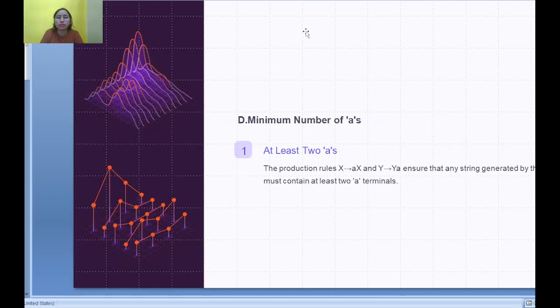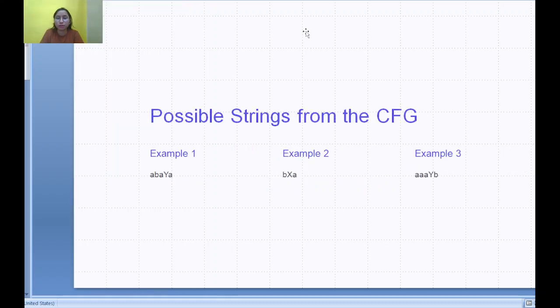And option D is minimum number of A's. We can take at least 2 A's, such as the production rule X to AX or Y to YA, which ensures that any string generated by the context-free grammar must contain at least 2 A terminals. So what are the possible strings that will be generated from the context-free grammar? Here are some examples.